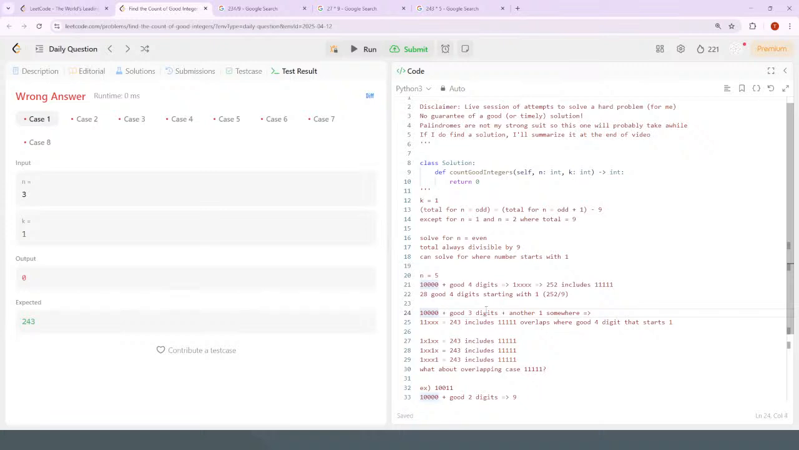A 3-digit number doesn't necessarily need to have another 1. It would have to have the middle number be 1, a singleton 1, in order for it to overlap with this one. So that'd be 243 divided by 9, which is 27. So there's 27 numbers in there that have a singleton 1.